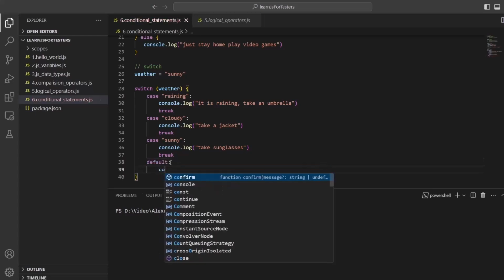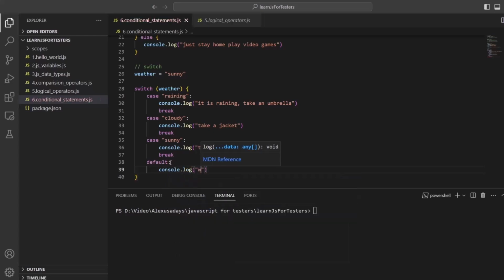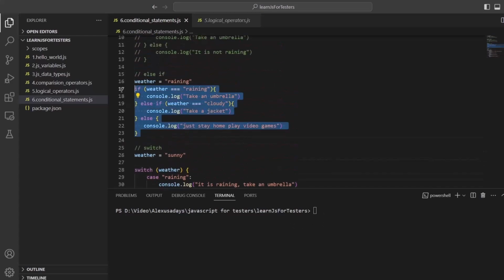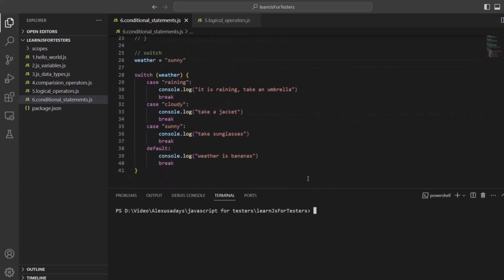and whatever you want to type out. So let's say console log weather is bananas, right? So it's not raining, it's not sunny, it's not cloudy, it's just something else, something different. And we can still add here break at the end, right? So you're still saying we're done here. This is our end line. So now let's comment all this out, save it, and let's go ahead and execute this code.